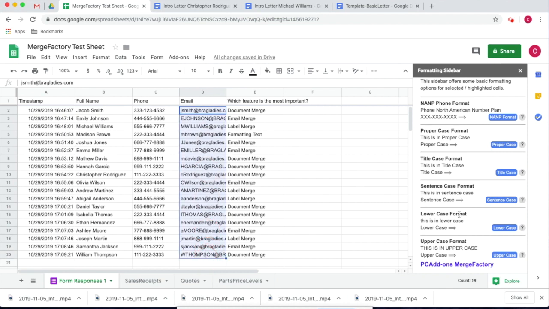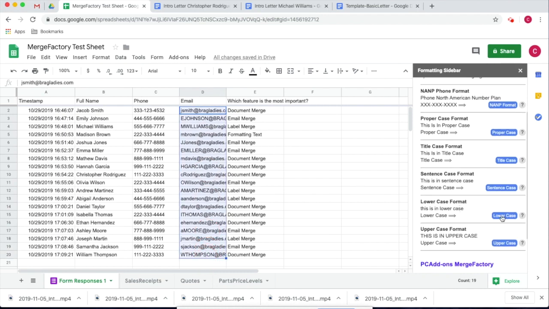So like this might be in lowercase for the email addresses, and it just makes cleaning up the data easier, especially when you want to start merging it. You want to make it look professional.